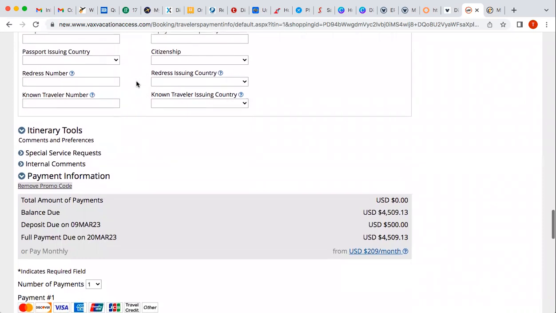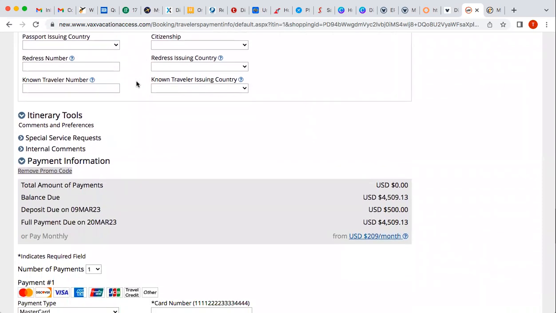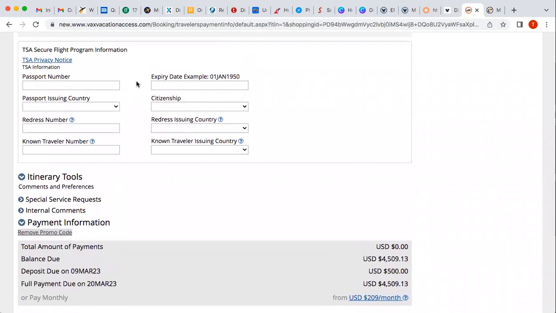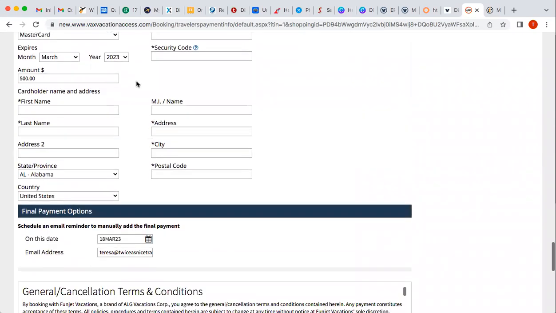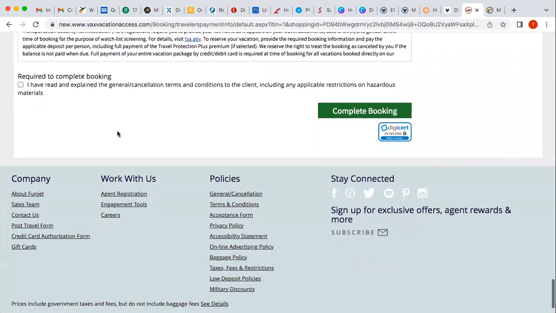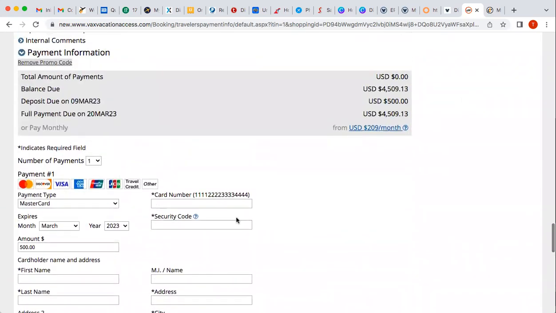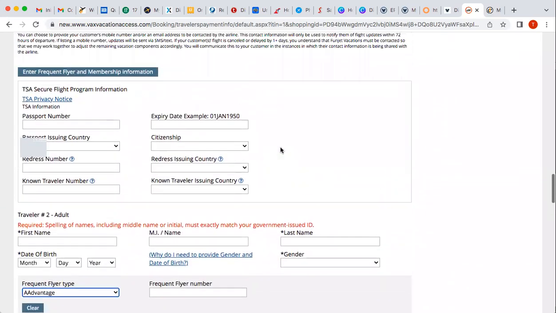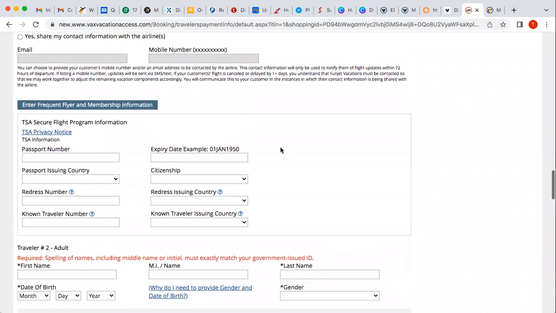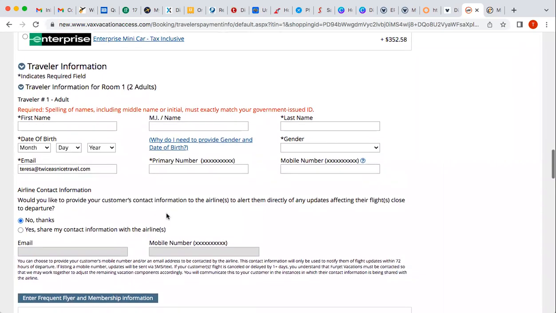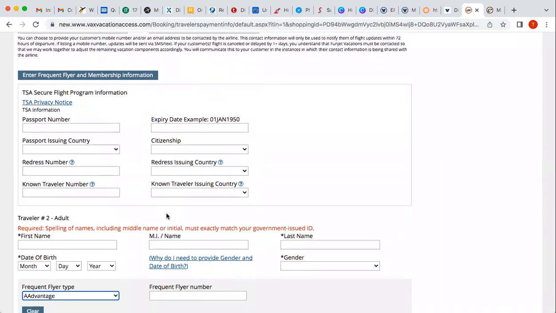If you're not doing a deposit today because you just want to hold it for them, you would go ahead and just scroll right past this and it will let you click the check mark and click complete. A lot of times I will not do the payment, even if I have all the information and the client's like, we're ready, we want to book. I will put in everything, names, birthdays, all the information that they've given me.